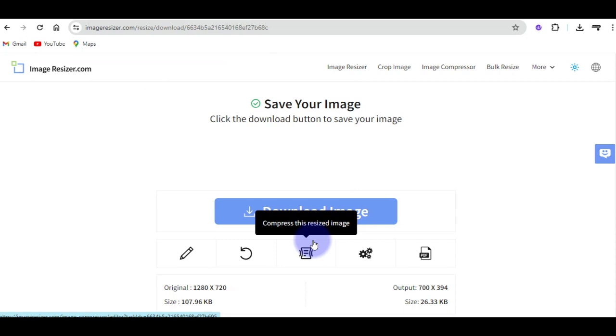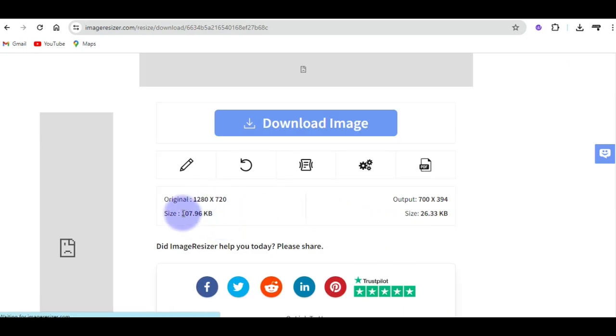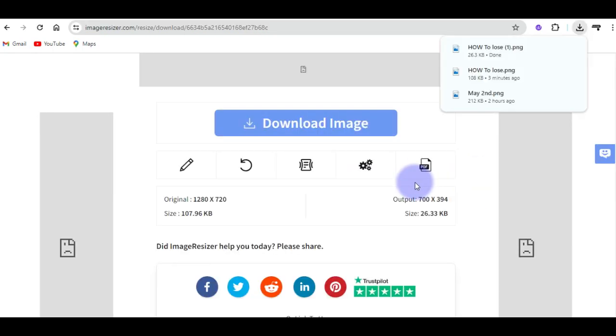Resizing this image is going to reduce the size so that our page load speed is going to increase. Now you can see the original size was 107.96 kilobytes. It has been reduced to 26 kilobytes. In other words, we have reduced it by more than 107.3 kilobytes in this case. Once you do that, you want to make sure to download the image, and the image will be downloaded on your device.